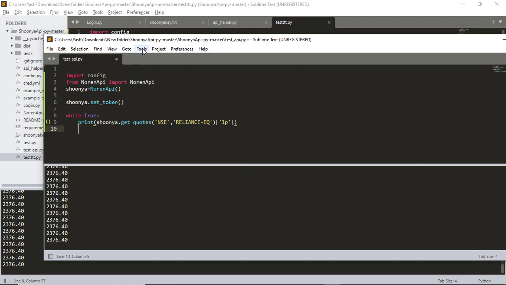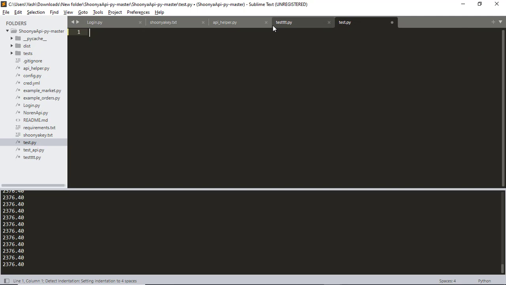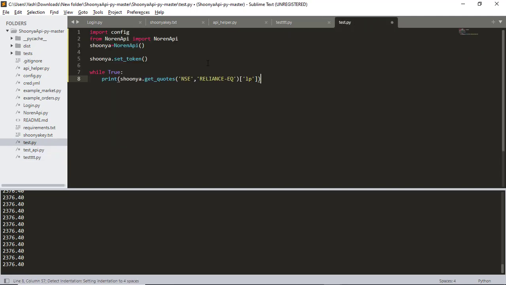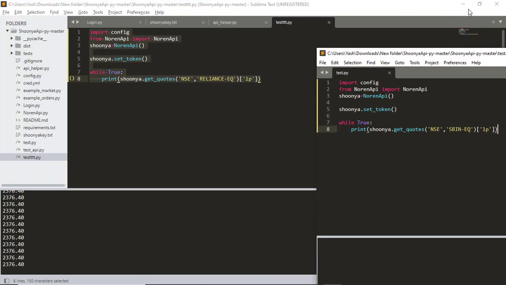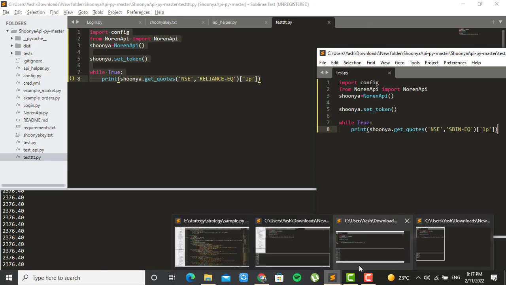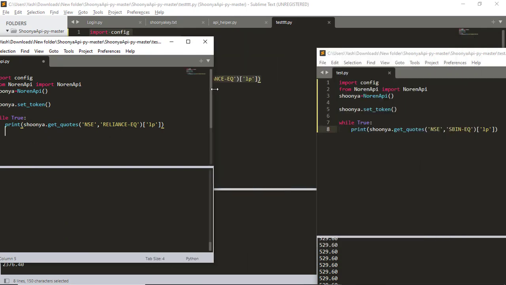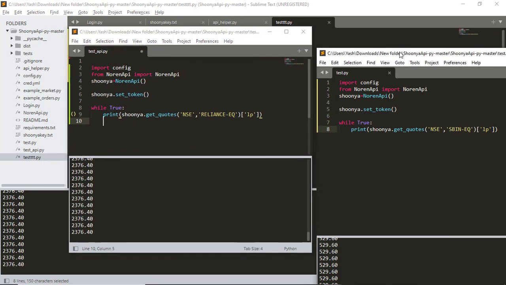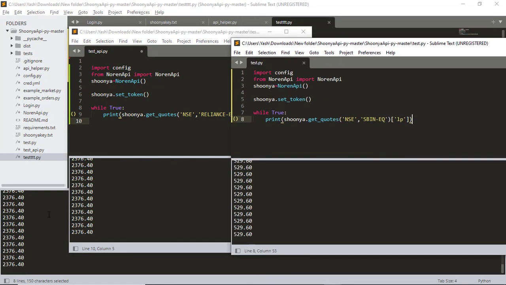Let me see. Okay, I'll create another file. Yeah, this file I'll use, and I'll paste the same things here, but this time I'll get the code for SBIN. Okay, so now I will have 3 files running. See, as you can see, all the 3 files are working perfectly fine.